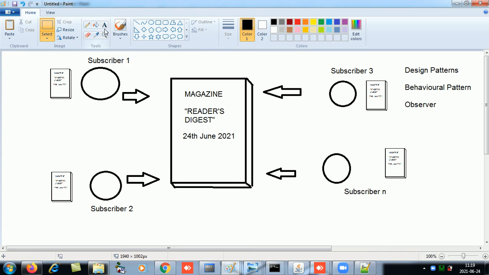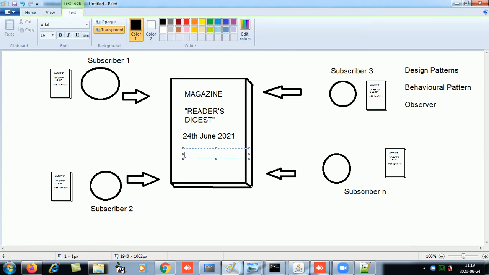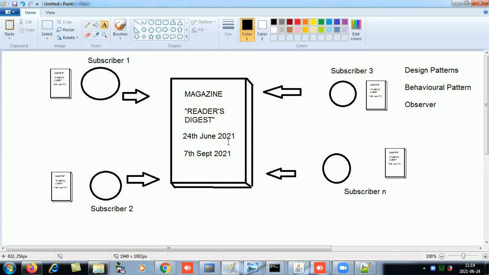Okay, and subscribers can anytime have the option of unsubscribing. The release date of the next version is not known. So the next might come in September. So let's say on the 7th of September 2021, the next Reader's Digest edition will be published. So on that date also, a copy will be sent to all the subscribers of that edition, right?